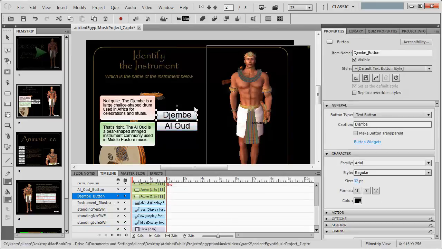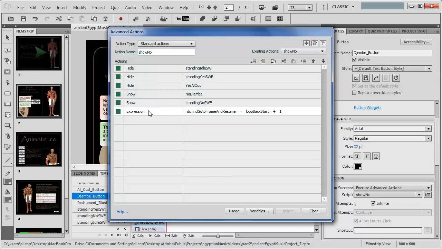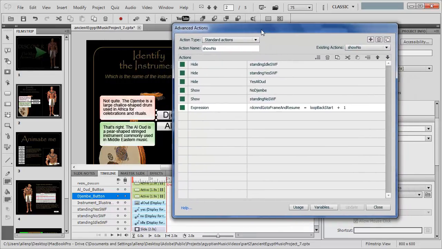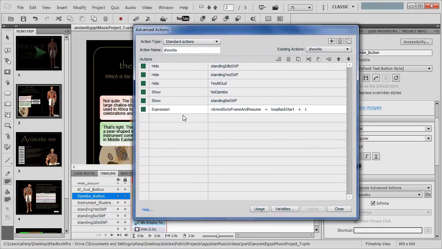Look at the buttons now. If we look at the buttons, you can see when the djembe is chosen, we do the same sort of thing. There's an action, it's an advanced action, and you can already guess we're going to show no in the event that the djembe, the incorrect, is chosen. Very simple actions here. We hide the idle, we hide the yes, and we hide the button for yes al-oud. We say the no djembe, which means that we're going to reveal the text box here that says no djembe, and we're going to show, of course, the standing no swift, and that's how he manages to shake his head no.